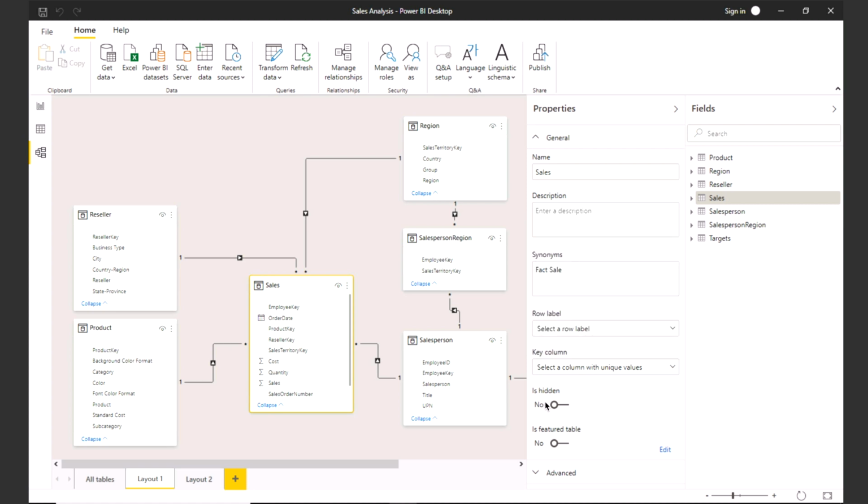If you want to make this table hidden, you don't want to show it, generally what happens whenever we are creating our data model, we always make sure that only necessary columns and necessary tables are visible in our data model. Otherwise they can create a lot of confusion to the end users or to the other developers who are going to work on the same report. So if you don't need this table, you can hide it.